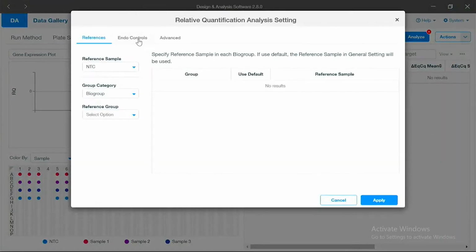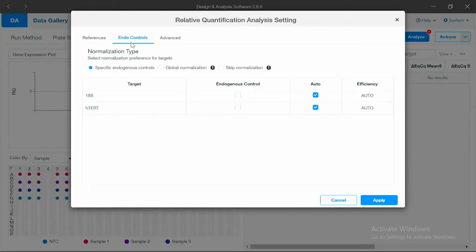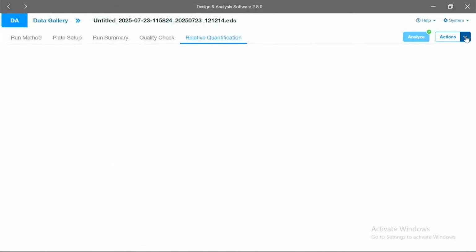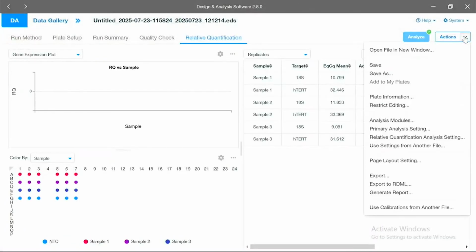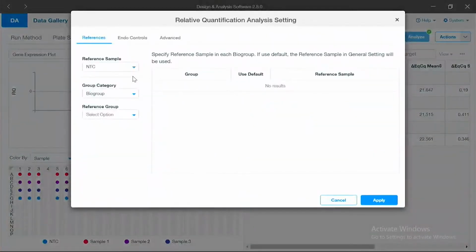All right. So first one, endogenous control. I'm going to pick 18S as my endogenous control, and then my TERT gene as my gene of interest. So I just check this box, and I can apply that. Next. Oh, we're getting somewhere. My table changed. Okay. At the same time or separately, we can now assign which sample is going to be my reference sample. I'm going to pick number 1. I don't have a preference. We can change our mind later.